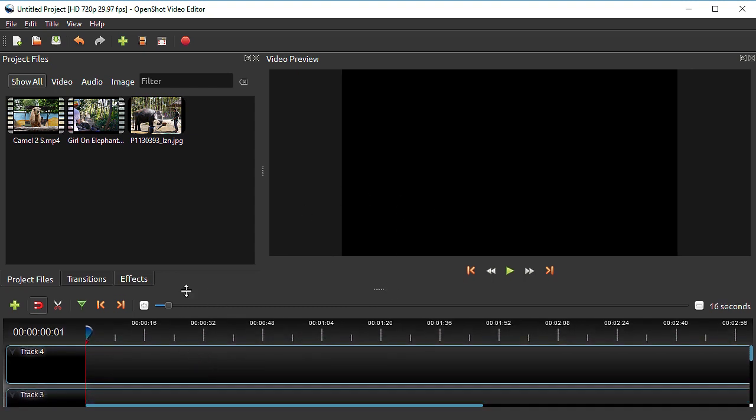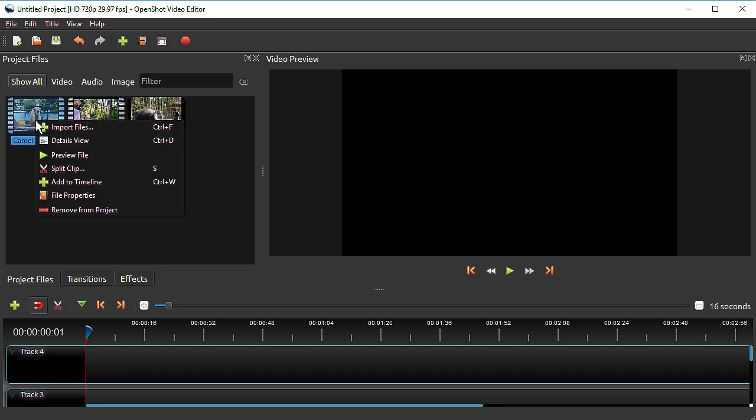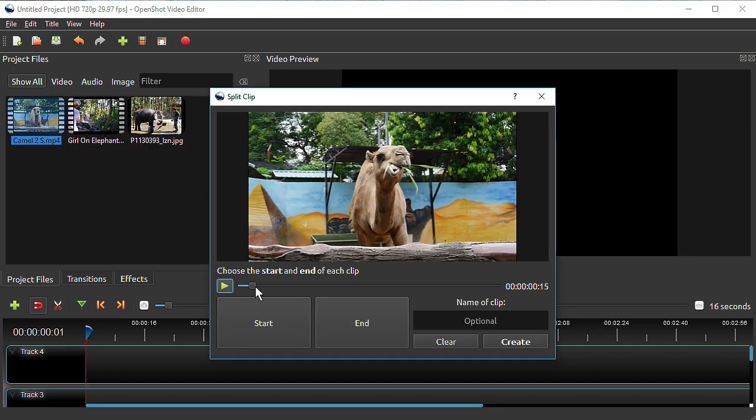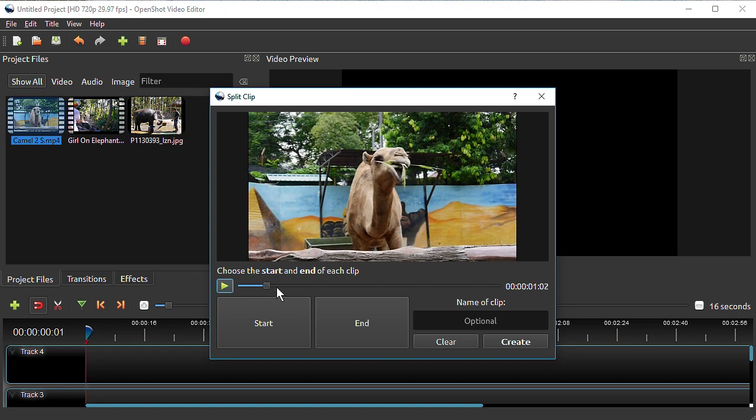You don't have to put the timeline to use OpenShot. You can actually select or edit your clip by right-clicking on the clip that you want. Go to split clip, and you will be able to decide when you want to create a start and stop. Okay, so in OpenShot it is called start and end.